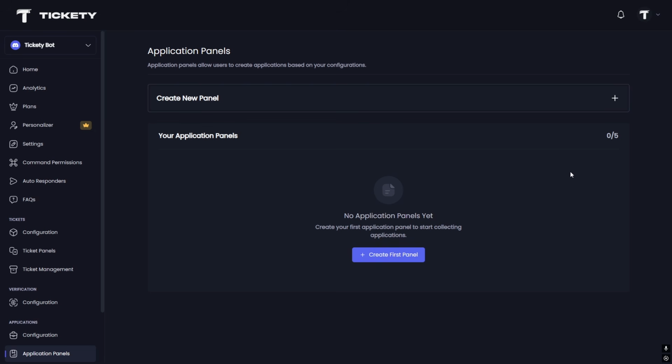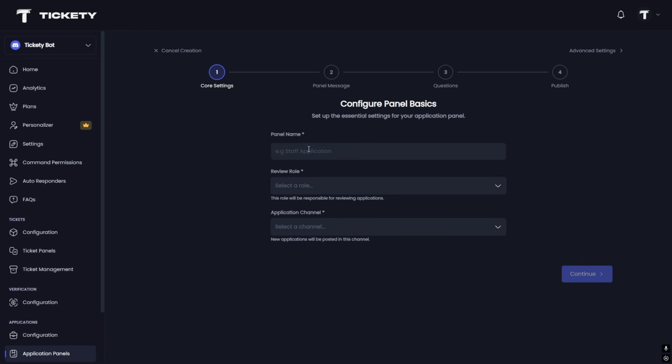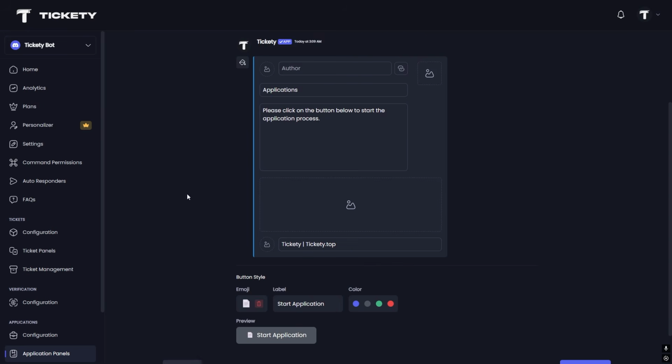Now it's time to set up application panels. We'll be creating a link panel with two separate application types. Click the plus sign and select the Quick Setup option. Name the panel, and for this example, we'll go with Staff Applications. Choose a review role that will have permissions to review submissions, and select the channel where new applications will be posted. Customize the embed and button to your liking.